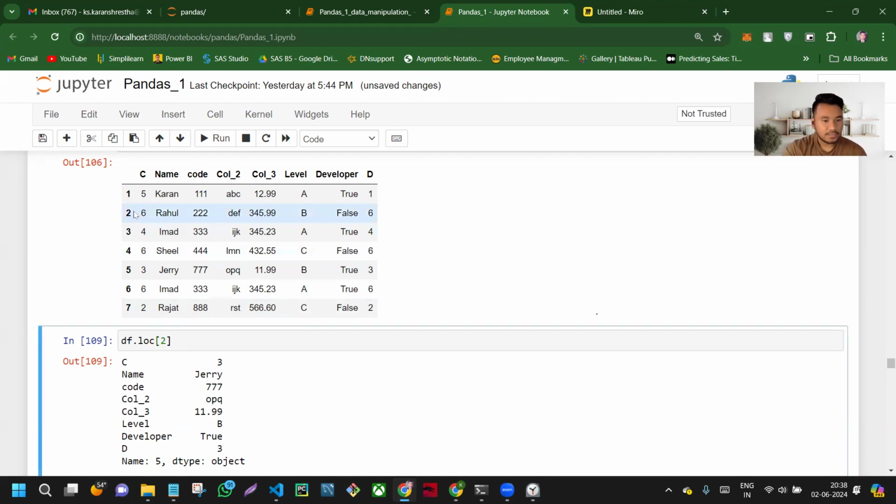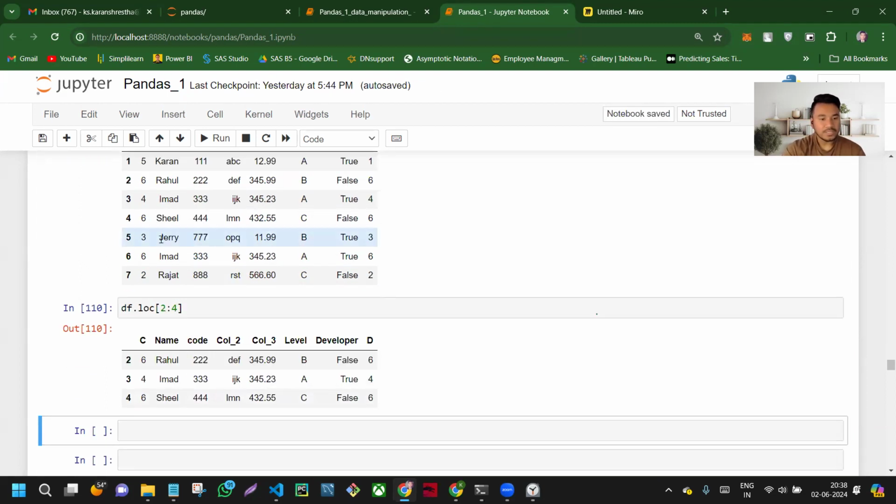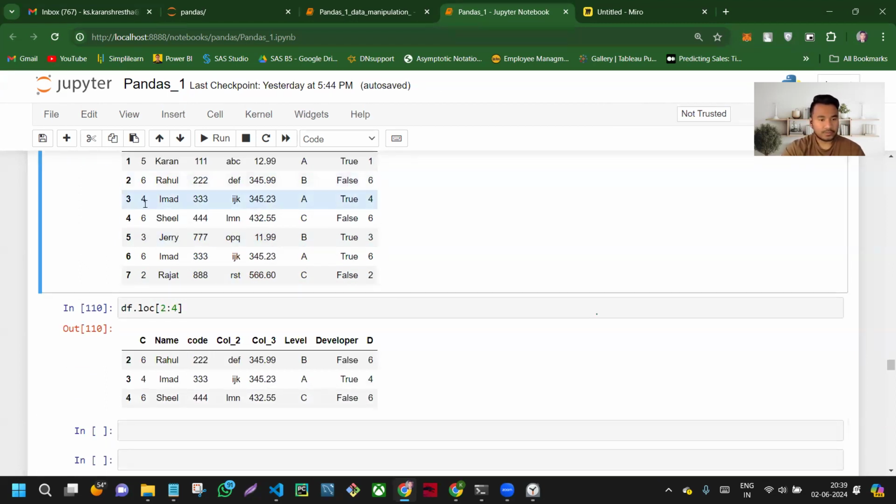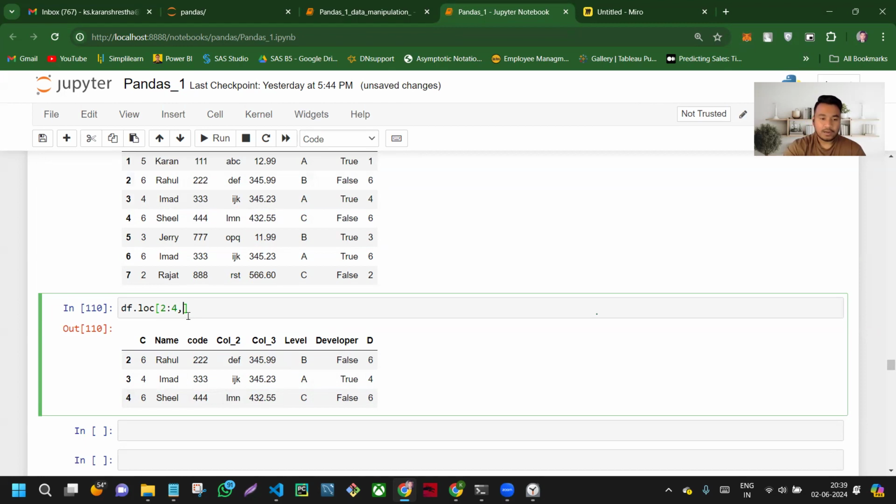So I need from name 2 to 4. So 2, 3 and 4 it will represent. Similarly, just like in index location, now come to the column. Let's say I need to slice columns also. Here I don't need to pass the indexes like in index location; here we need to pass the name only.